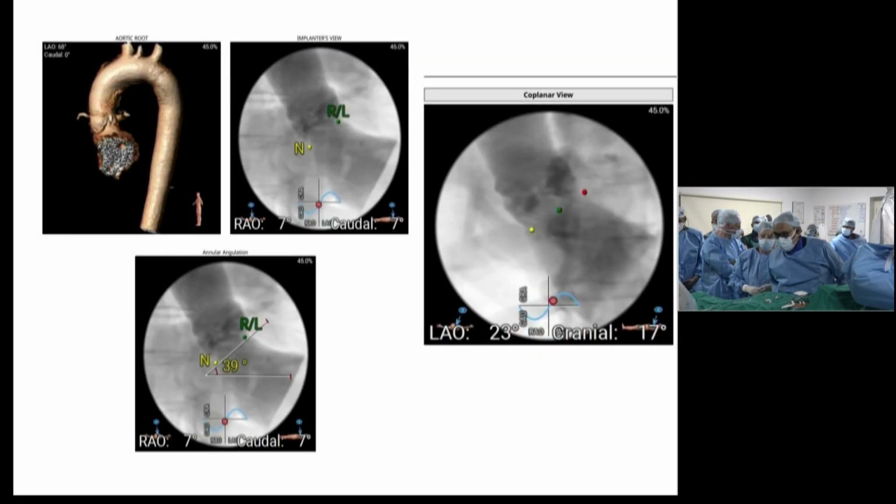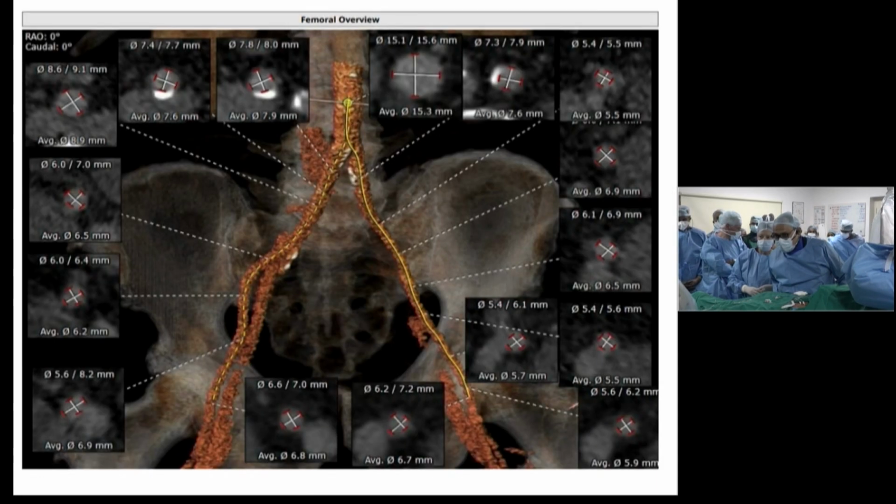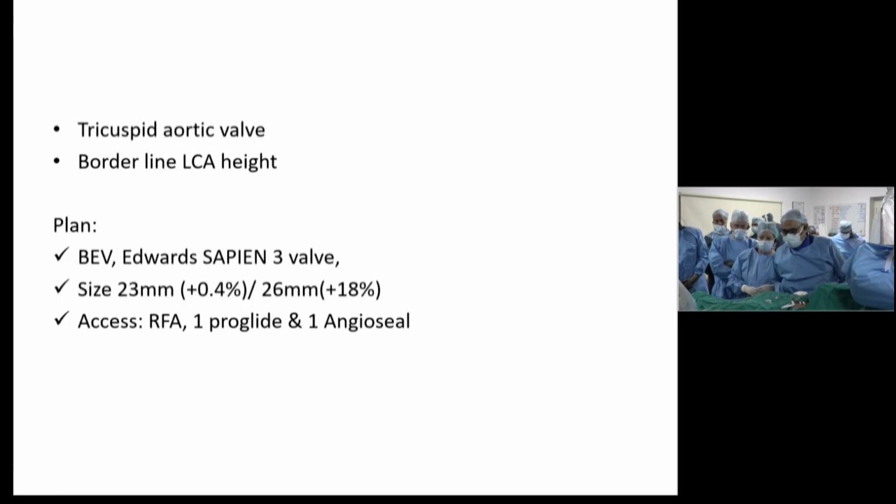Next. The deployment angle, the coplanar angle, is LAO 23 and cranial 7 to 10 degrees. Next. The peripheral anatomy is unremarkable. There is hardly any tortuosity, very mild calcium in the posterior wall along the iliofemoral in multiple places. So it's basically a tricuspid aortic valve with mild calcium. And we can always discuss the left coronary height, which is around 11.4.